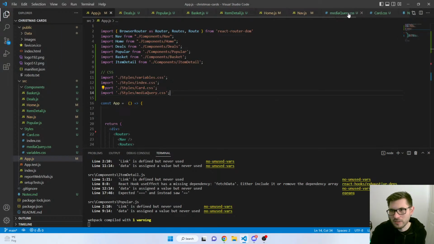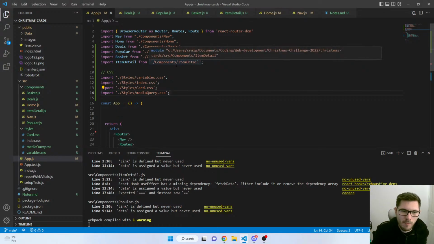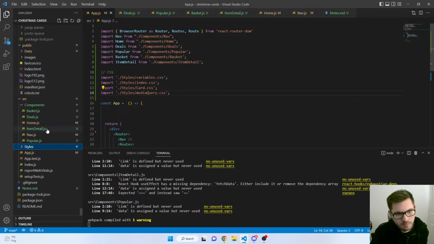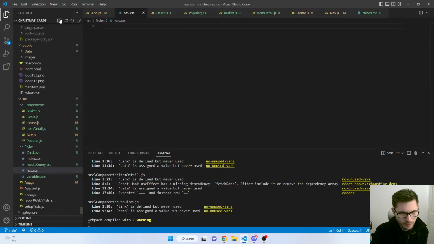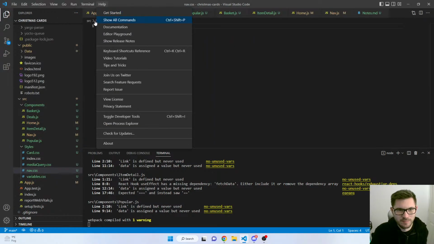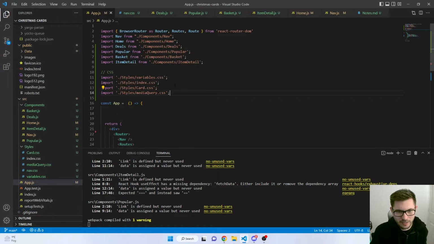Close that. Close that. Close that. Close that. I don't need data at the minute. I can always open it again another time. Oh, let's make a nav one as well. Why not? I'm just gonna go overboard.